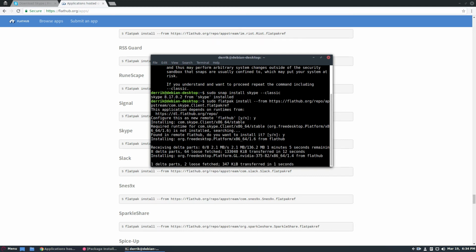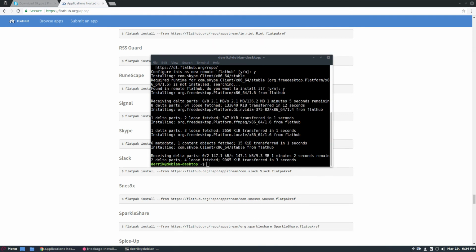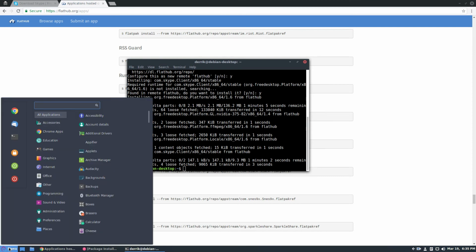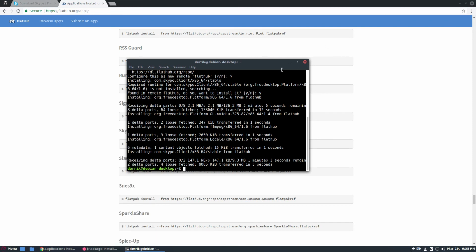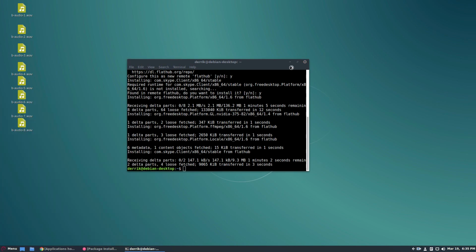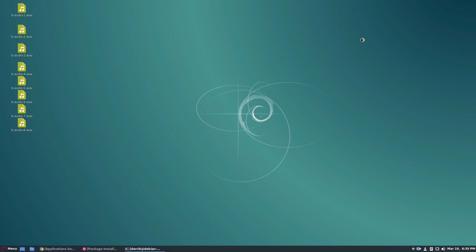It'll go through and download the Skype package. Once the Flatpak tool is done, you can go in here and look for Skype. Sometimes when you install a Flatpak, it may not show up right away. The solution for this is to log out and log back in to your computer, and you should be able to use it. Anyways, guys, this is all of the ways you can install Skype on the Linux desktop.